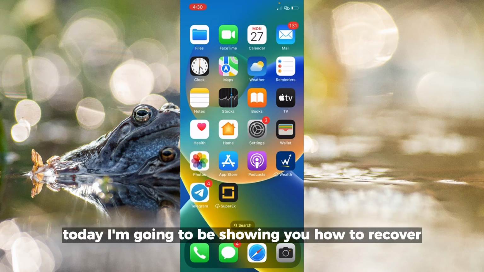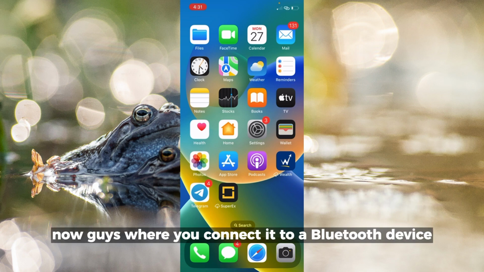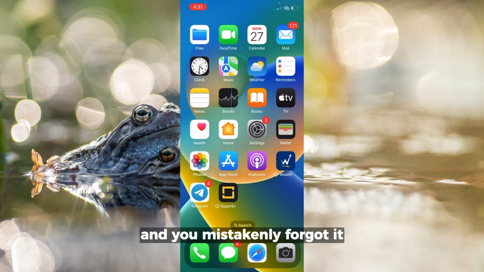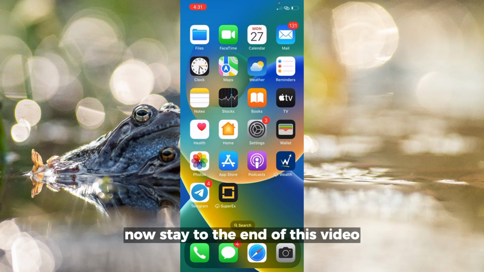Hello everyone. Today I'm going to be showing you how to recover a forgotten Bluetooth device on iPhone. Now guys, when you connected to a Bluetooth device and you mistakenly forgot it and you want to get connected back to that device, stay to the end of this video.